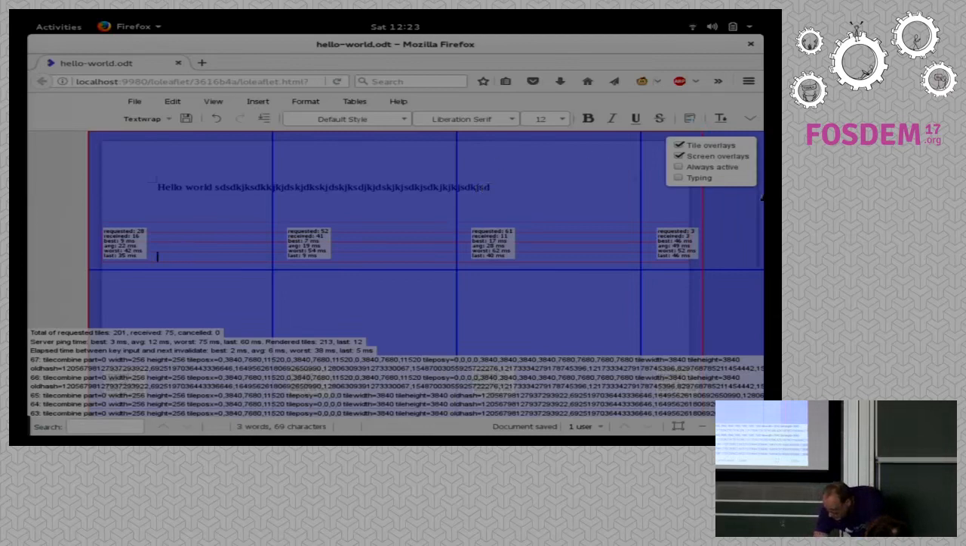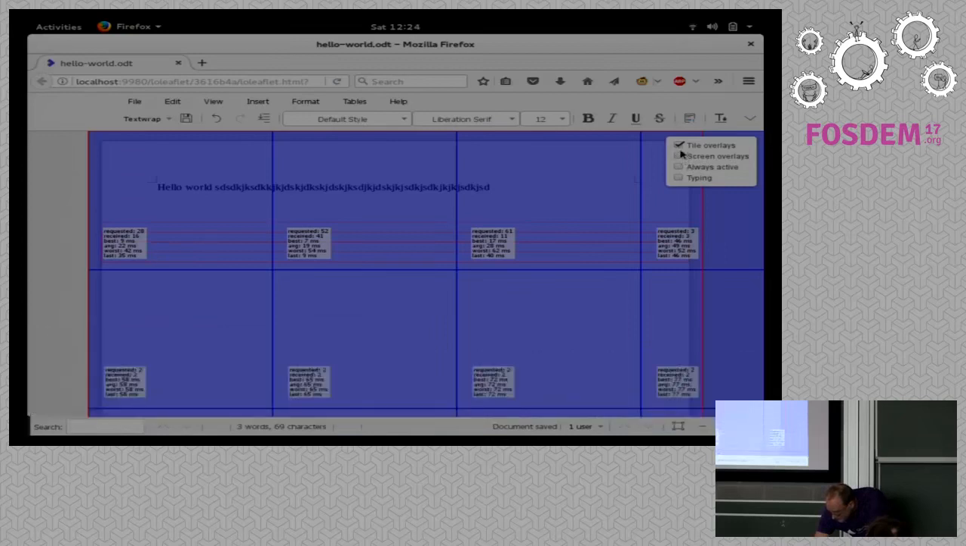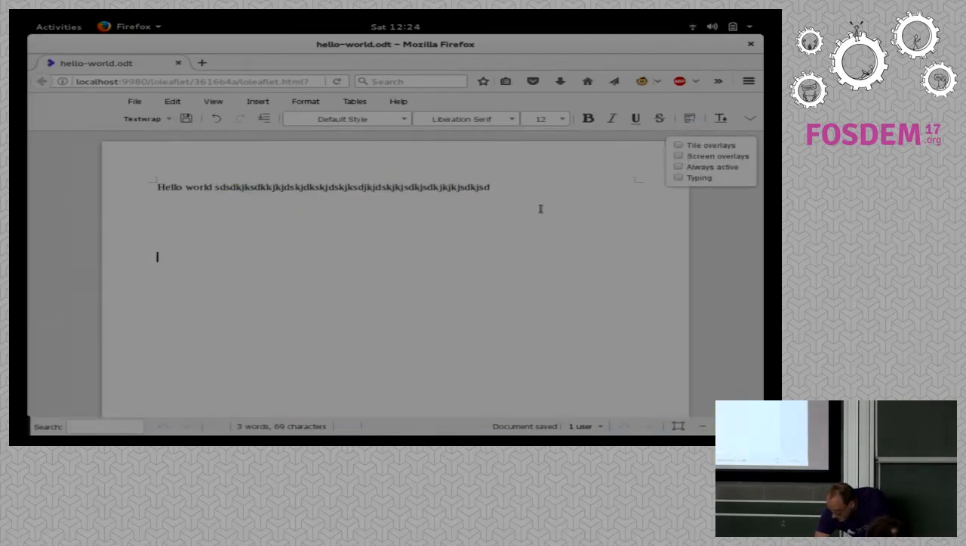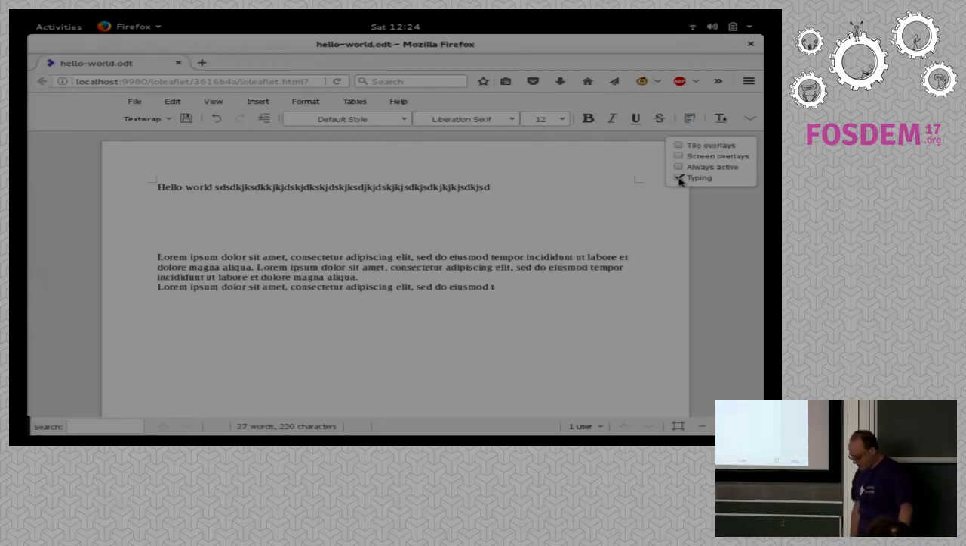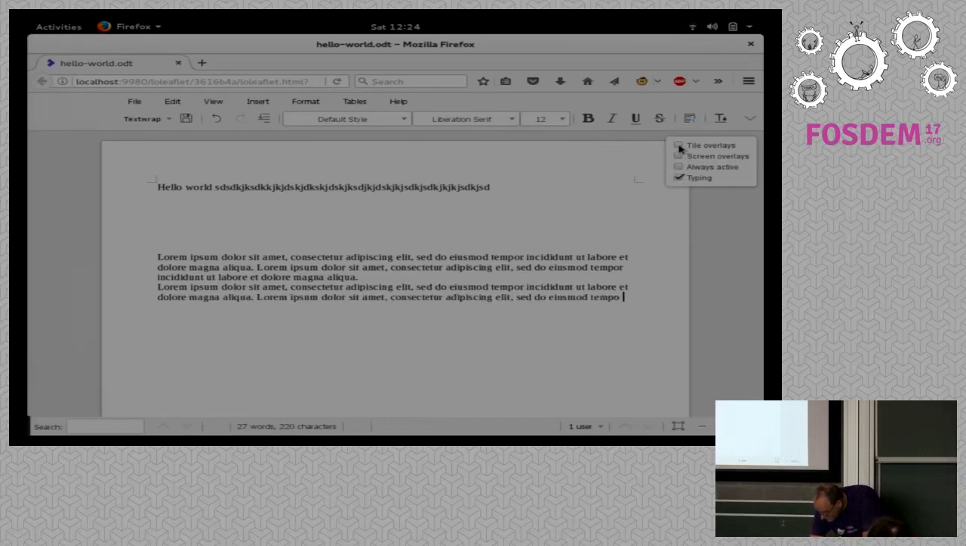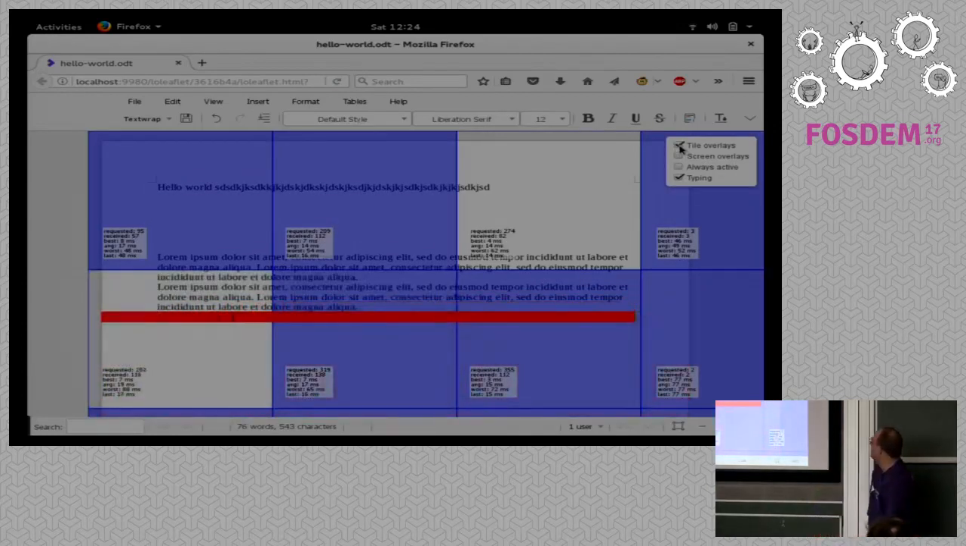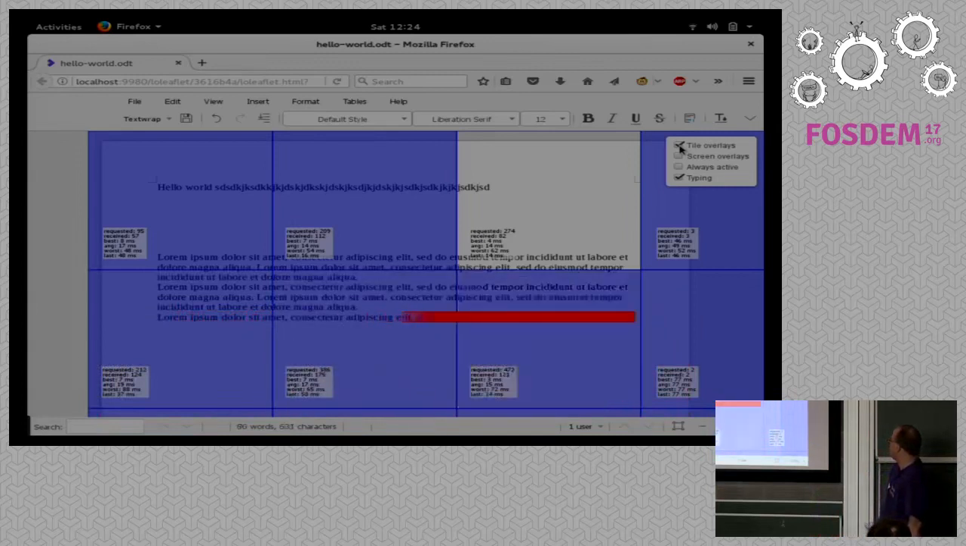We can also switch on and off these overlays, even the tile overlays, and we can, for example, simulate typing, which is very interesting and very useful when we have multiple browser windows, and we can simulate concurrent editing of the same document and watch what is happening. So we can optimize better. You can see that the tiles are updated, and only those that are actually changed.